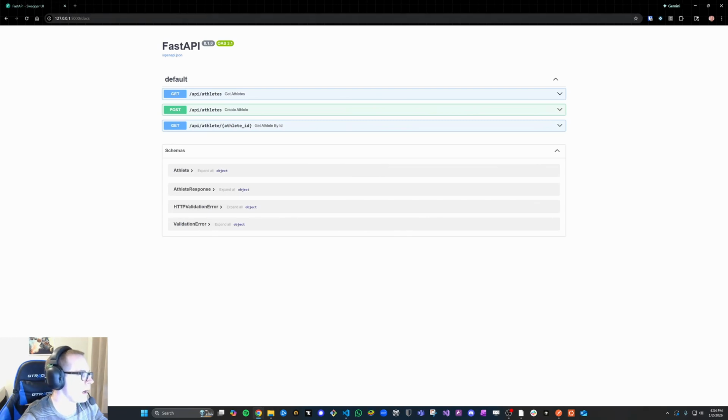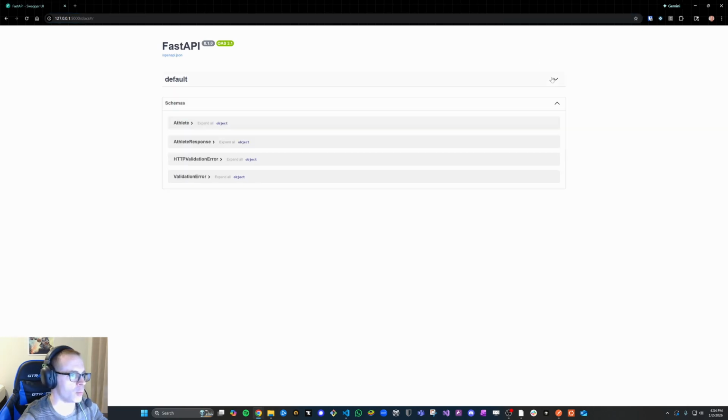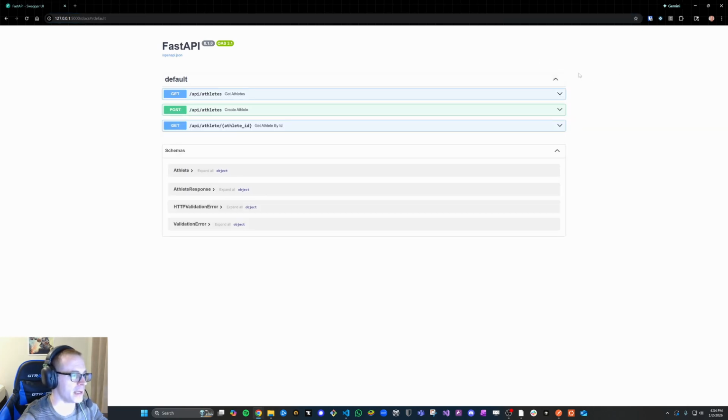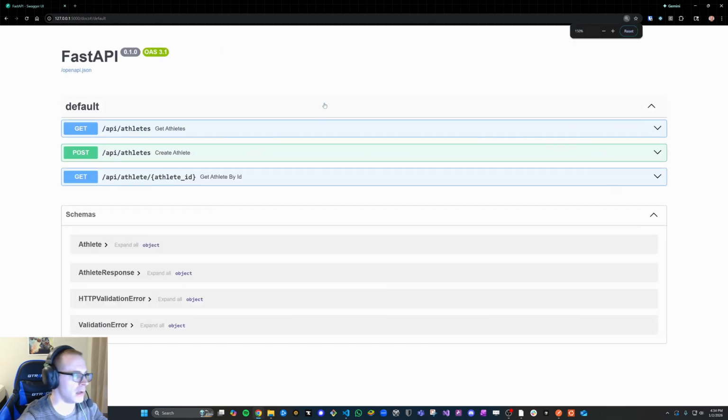So we are on the /docs endpoint. This leads you into what are called Swagger docs. Swagger, I believe, used to be an application that was used on its own. When you install FastAPI, it actually includes Swagger with it. So what this is doing, I'll zoom in a little bit.